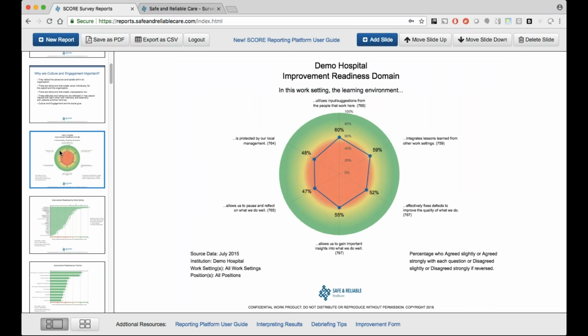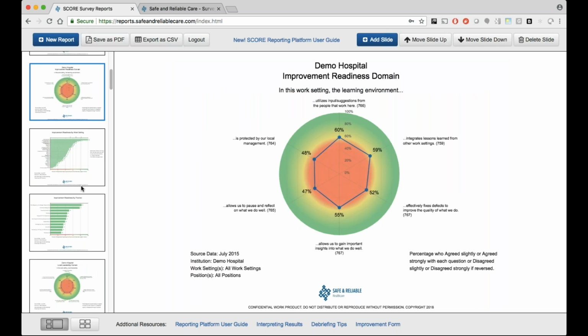But if we scroll down here, you'll find that there's 3 slides per domain that are listed in this particular report. The first one is a radar, or otherwise called a spider diagram. In this, you've got a circle here, and it's listing the percentage of people who either agree slightly or agree strongly with each of the questions that are arrayed on this radar diagram.